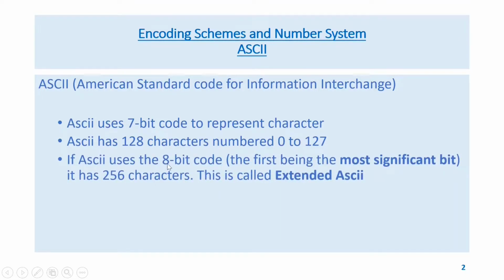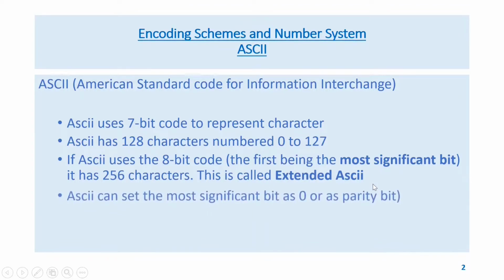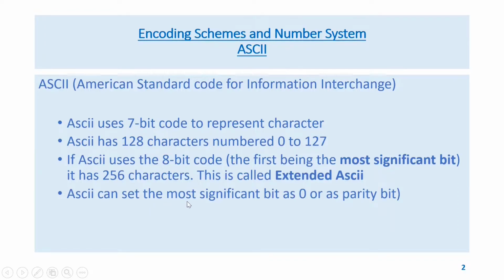If ASCII uses the 8-bit code, the first being the most significant bit, it has 256 characters. This is called extended ASCII. ASCII can set the most significant bit as 0 or as a parity bit. ASCII does not support different languages.